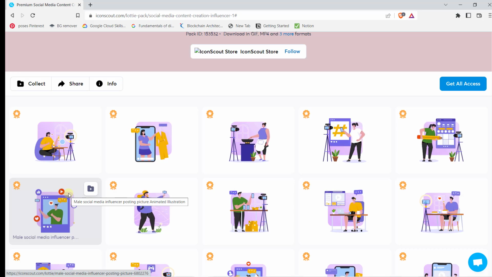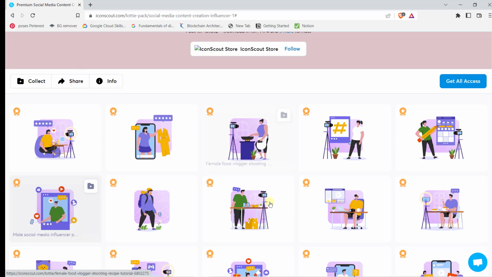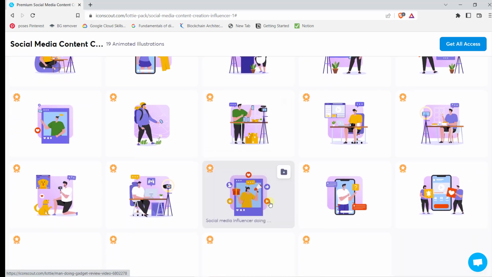Here we have a large collection of Lottie animations. We can either save them by pressing the collect button or we can easily share them.